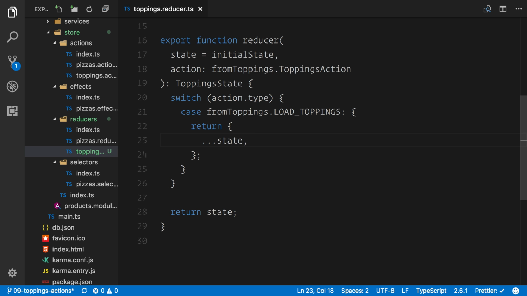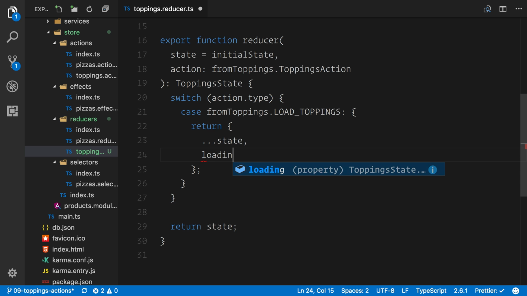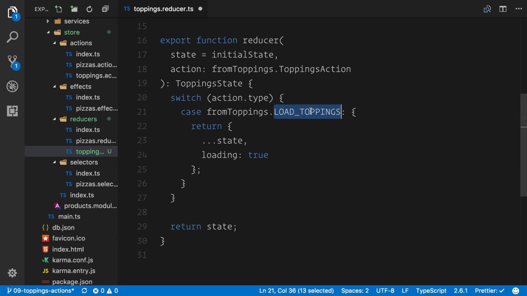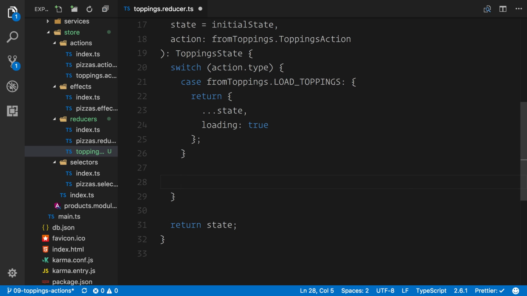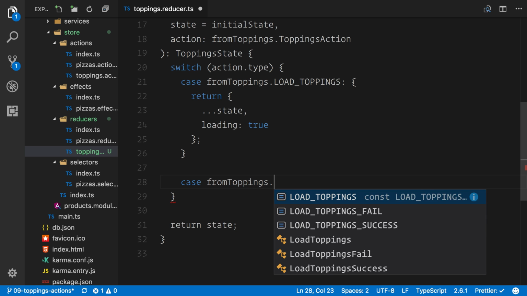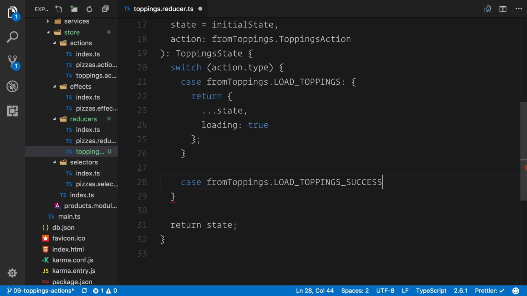Now, just like in the pizza reducer, we also want to set this loading property to true, because when we dispatch load, we're then in a loading state until we have finalized things, and load topping success will then be fired and loading will be false and loaded will then be true. So let's do the next switch case. Let's go down and we can say case from toppings, and we're going to use the load toppings success.